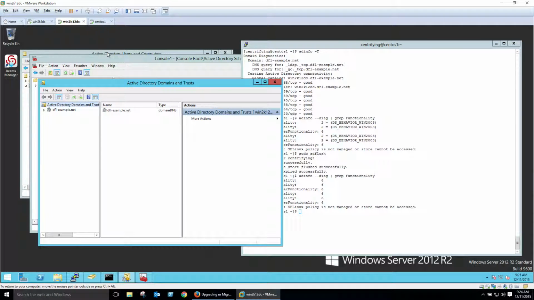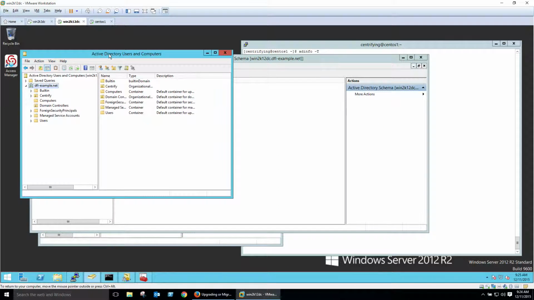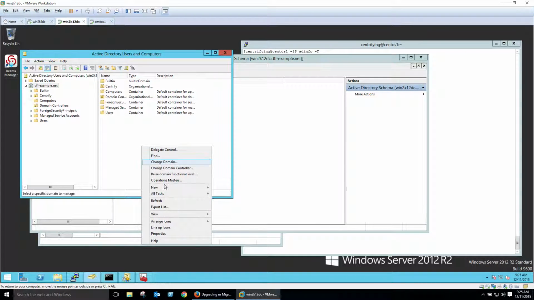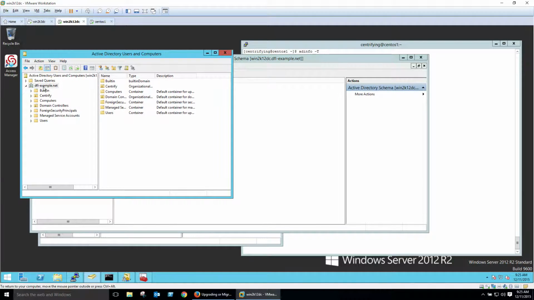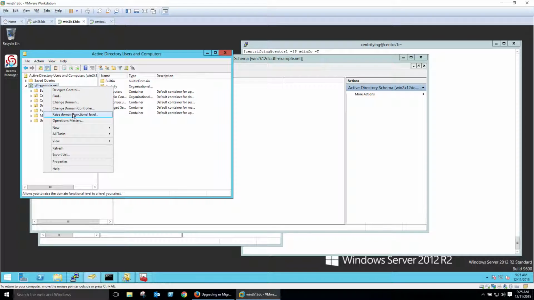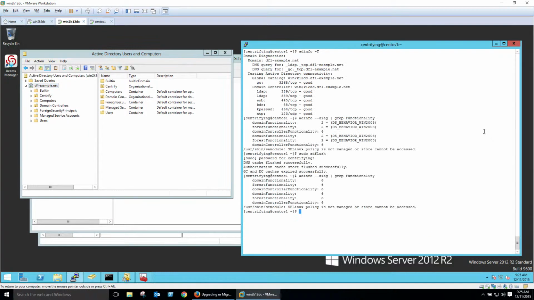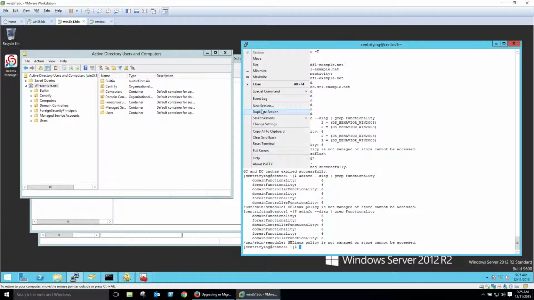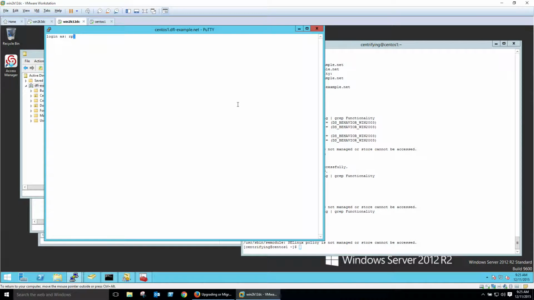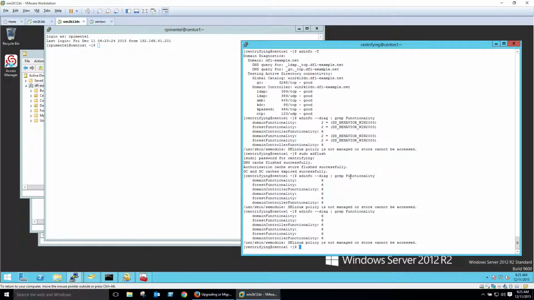So let's go ahead and raise the domain functional level. Let's do a refresh. Okay, so everything seems to be running at the highest level. Let's test again. Let's test for authentication. So let's do this. Duplicate session. Just for giggles, let's restart the agent.